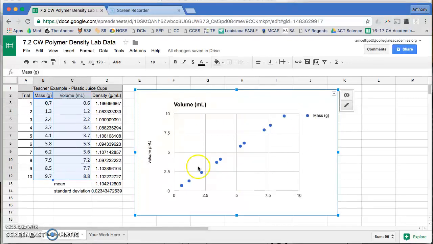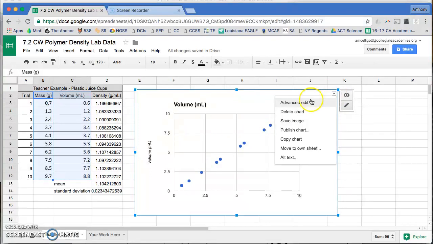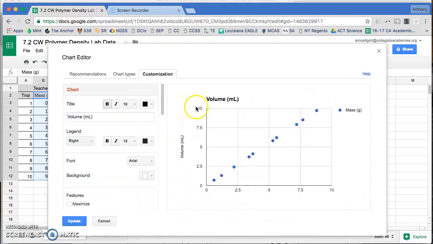The next thing I need to do is edit my graph. There are a couple things that are incorrect about this. So I'll go to this triangle in the corner, click Advanced Edit, and now it's going to allow me to start doing some editing. So first thing I need to do is change the title. Okay, this is about plastic cups, plastic juice cup density. Now that I've got a title in there, that seems about right.